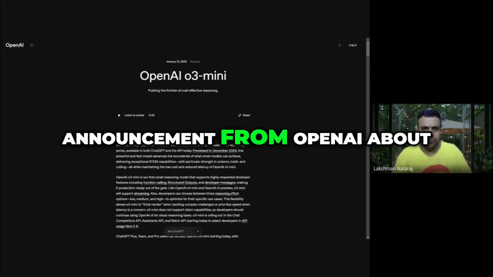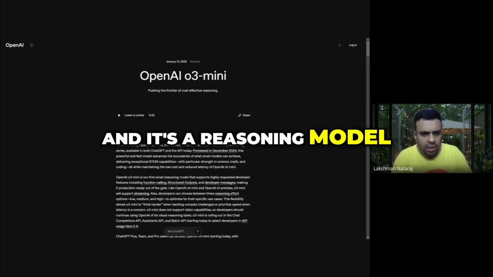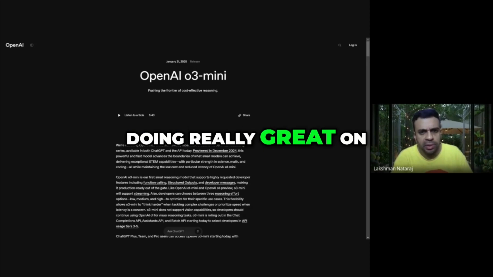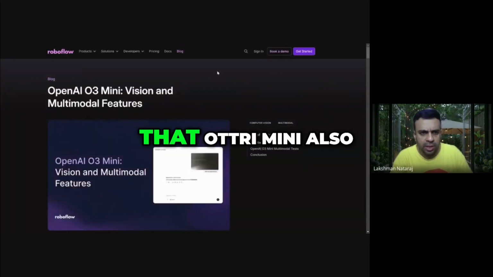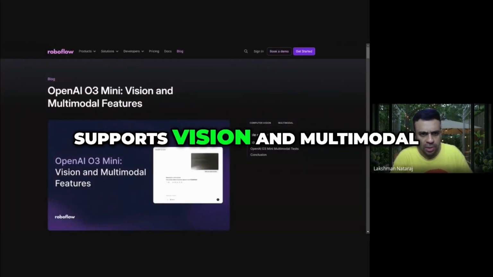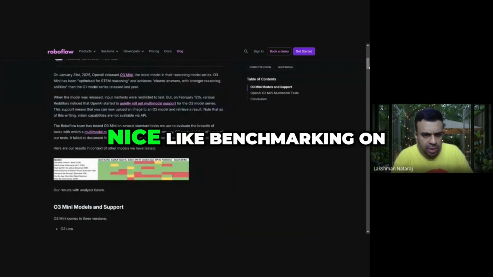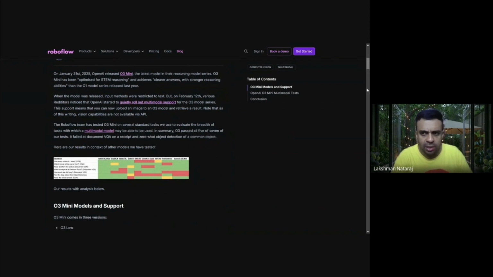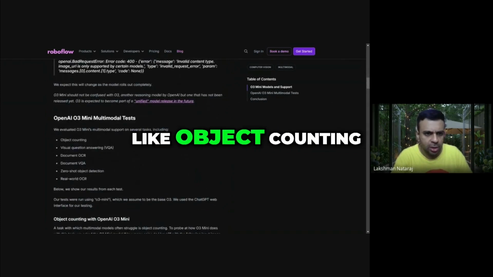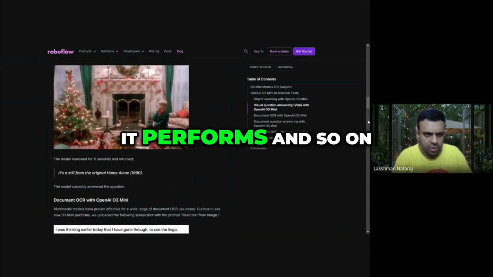Hey, so this is the announcement from OpenAI's O3 Mini, and it's a reasoning model. It has been doing really great on lots of benchmarks. And I saw a blog from Roboflow that O3 Mini also supports vision and multimodal features, as you can see here. Interestingly, Roboflow has done a nice benchmarking of O3 Mini on a few tasks, like object counting, visual question answering, document OCR, document VQA, and other things. And they've said how it performs and so on.